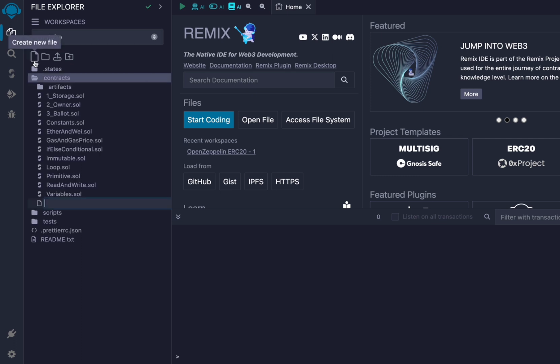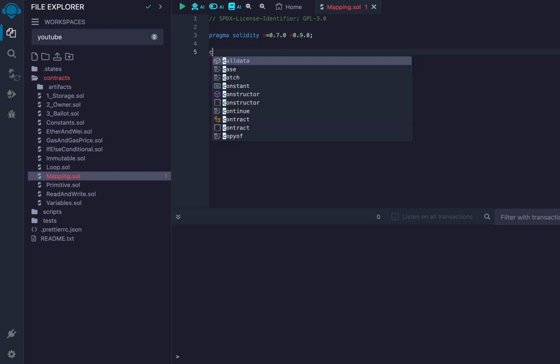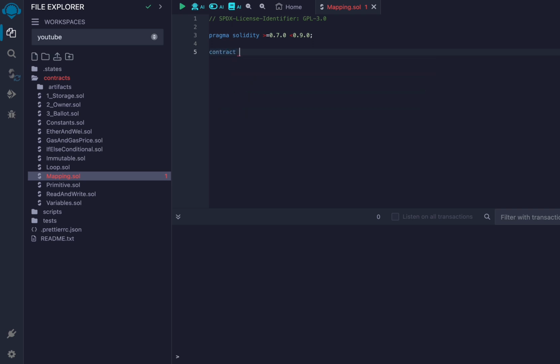So first of all, you need to create a file and we're going to call it mapping.sol. And then don't forget, as always, you have your license, the SPDX license identifier, and the pragma version. And then we create our contract and we'll call it Mapping.